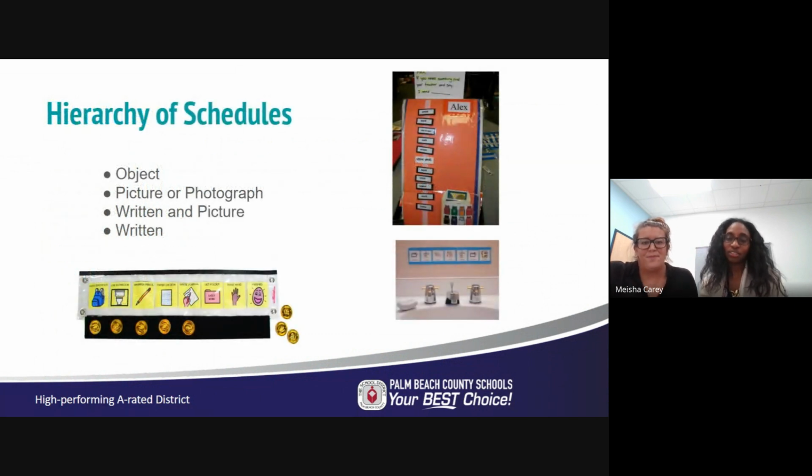So, schedules, there's a hierarchy. We start with objects, which are just, as it says, objects. Then you move to the picture or photograph. Then we have written with pictures and then just written schedules. So if you look at the examples here, you see examples of both. You see pictures, you see the objects and the written.